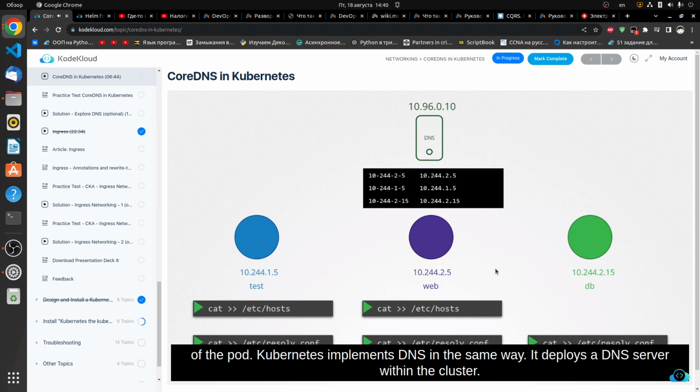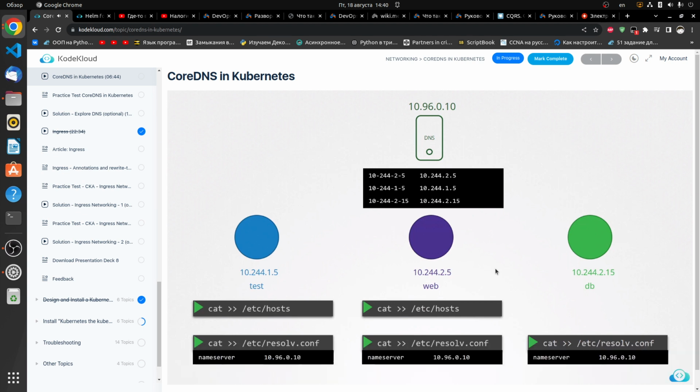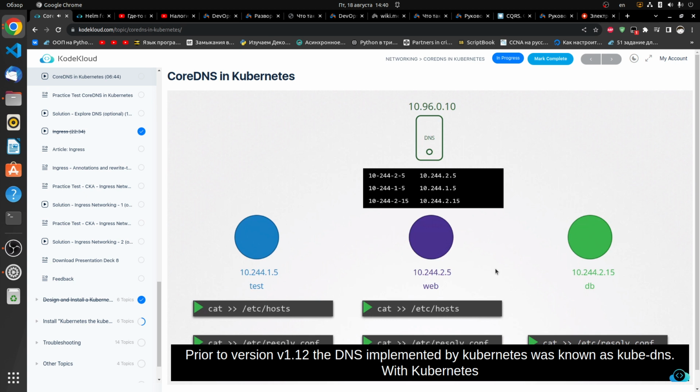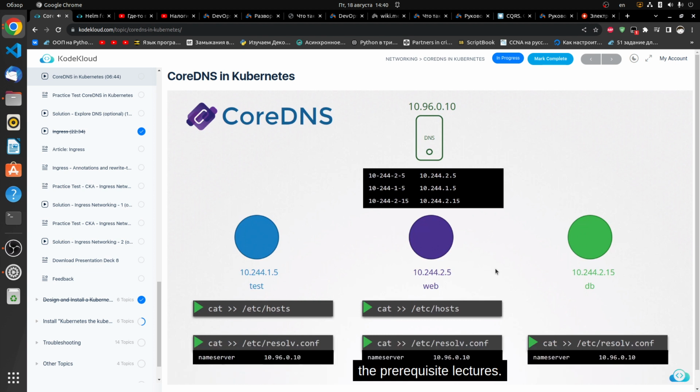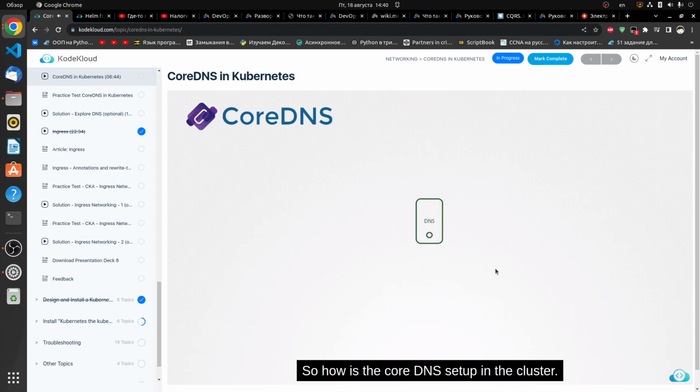It deploys a DNS server within the cluster. Prior to version 1.12, the DNS server implemented by Kubernetes was known as kubedns. With Kubernetes version 1.12, the recommended DNS server is CoreDNS. We took a brief look at CoreDNS in one of the prerequisite lectures. So how is CoreDNS set up in the cluster?